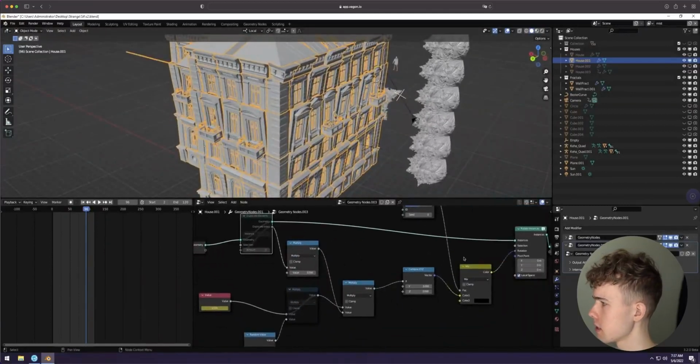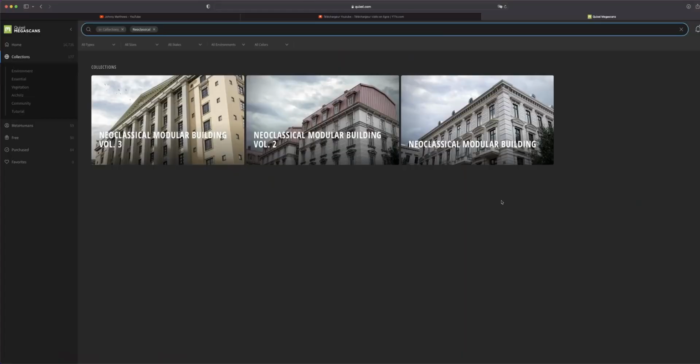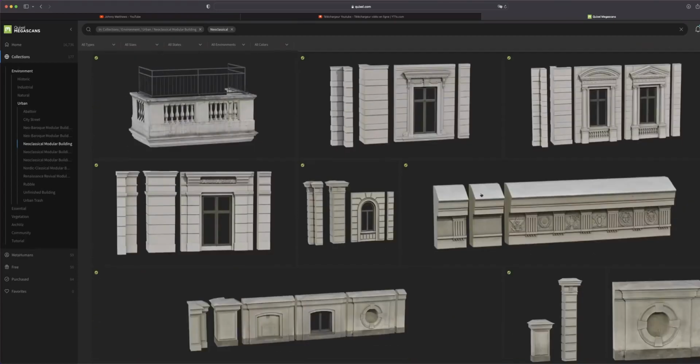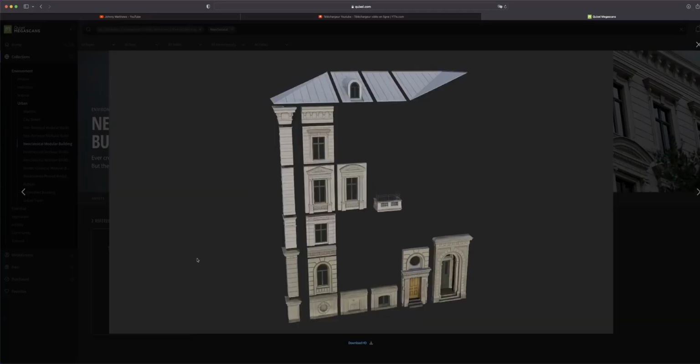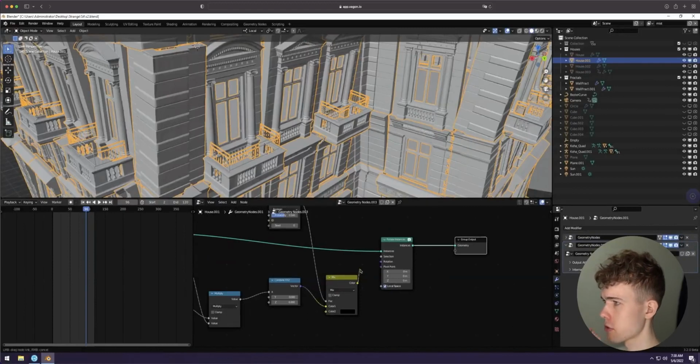So what I'm doing here is this house is made of instances, right? These are just the neoclassical instances from Quixel. They are just like pieces. You can put together a house like Legos. Also here, I can now take those instances and, for example, rotate them.